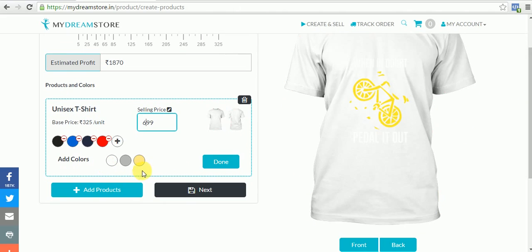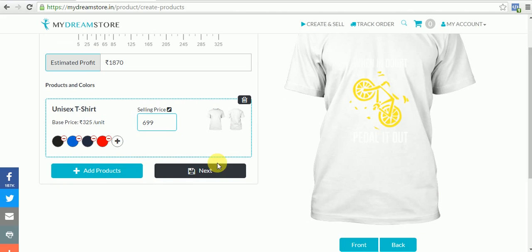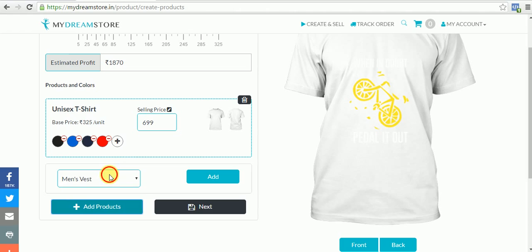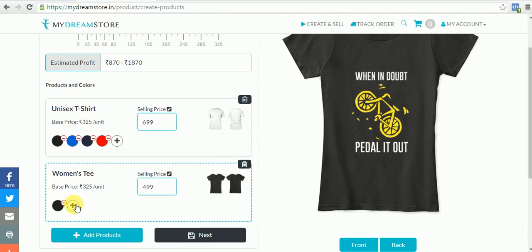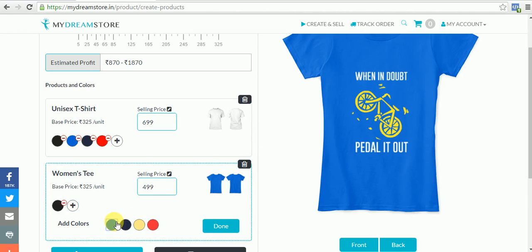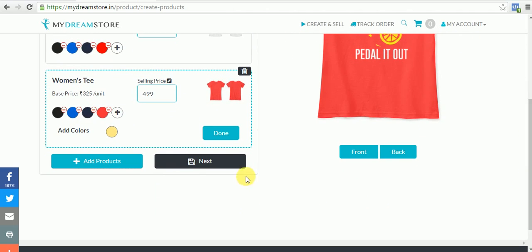Apart from the unisex t-shirt, if I would like to sell more products, I can confirm this particular product and go ahead with adding more products. Women's tee would be my next preference. I can add multiple colors here as well. Once I'm done with adding all the products, I would go ahead with next.